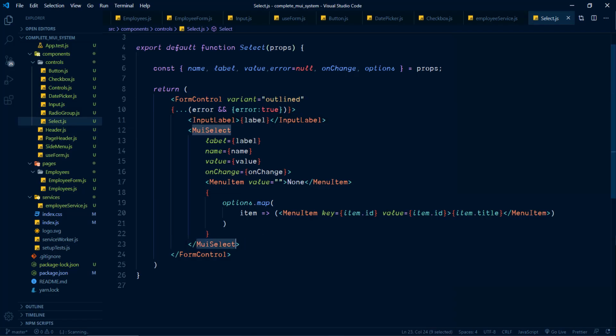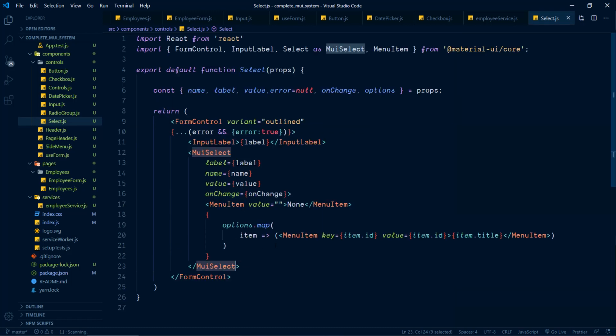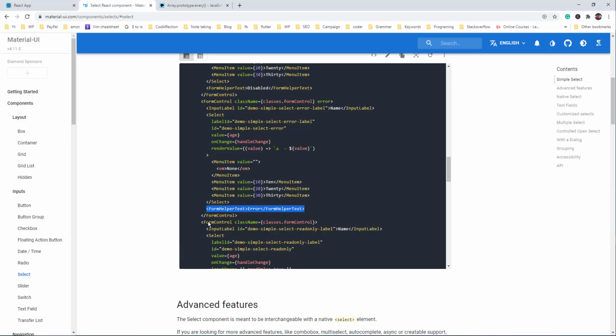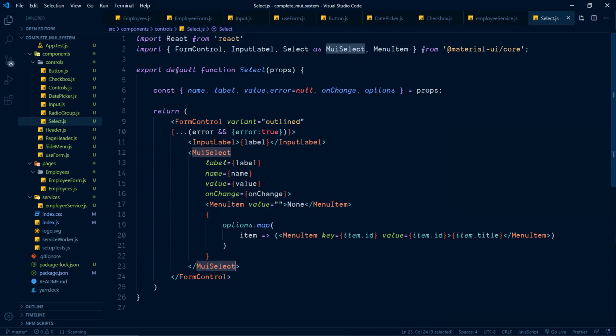This MUI select is also the same select control that we have seen here. We have just used this alias MUI select. So first of all, I will have this curly brace. If the value is present inside this error property, we can have this tag form helper text. We can show the error message from the property error.